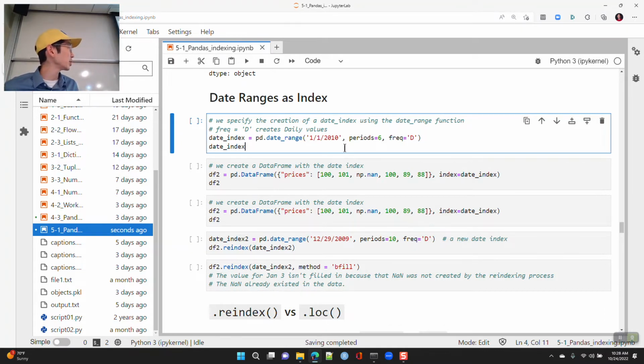Okay. All right. So here is when we're working with kind of time objects. So there's a few interesting index creating functions, and one is the date range.